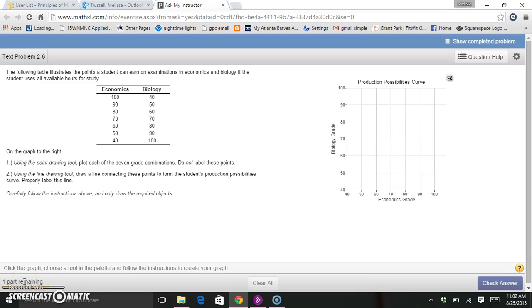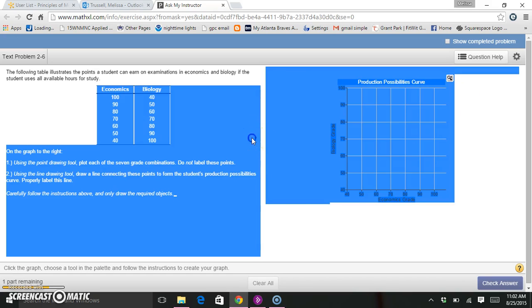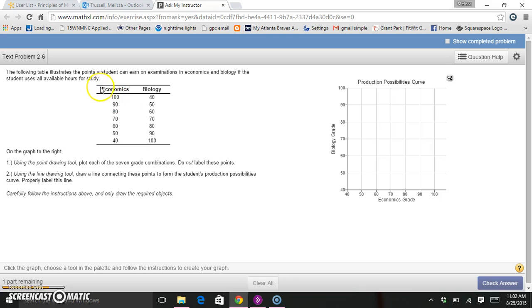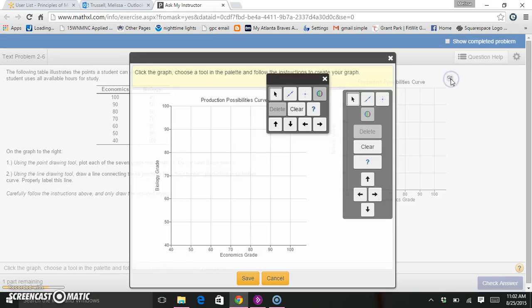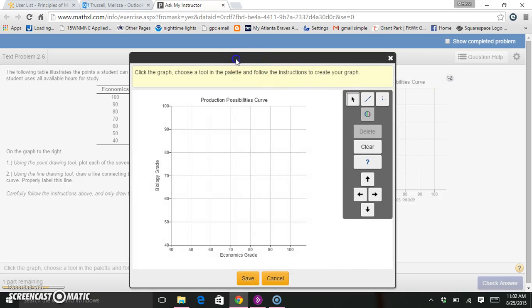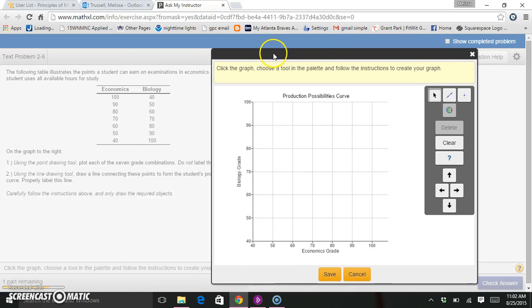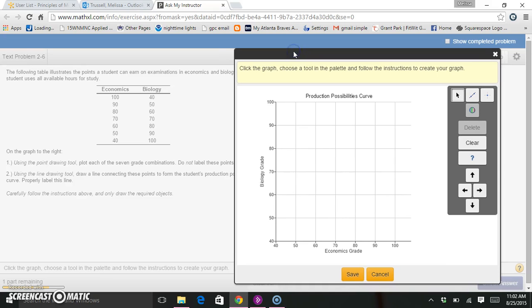Here I will show you how I use the graphing tool. So the question gives us this table and asks us to use the point tool to plot all the grades, and then to use the line tool to connect those points. So I'll click here on the magnifying glass to bring up the graph bigger, and the first thing I will do is plot these points.